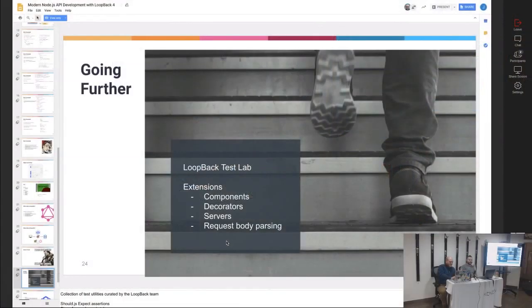Yeah, make it easy. We could take this a step further. There's more to learn. There's plenty more to learn. LoopBack is fairly large, and there's lots of smaller components that we didn't even touch on. So the docs are pretty good, I would say, at explaining everything. One thing worth mentioning is LoopBack Test Lab. That's LoopBack's collection of test utilities that, again, they want to make this really easy to test. So they've basically collected a bunch of tools.